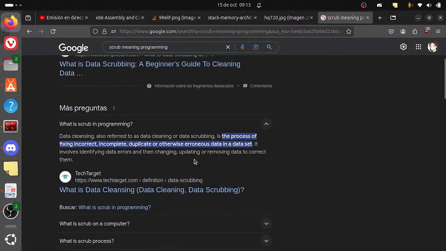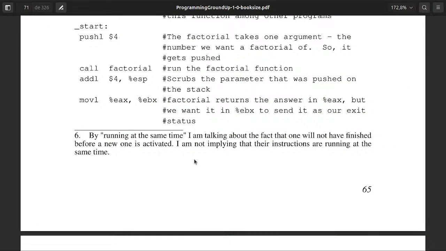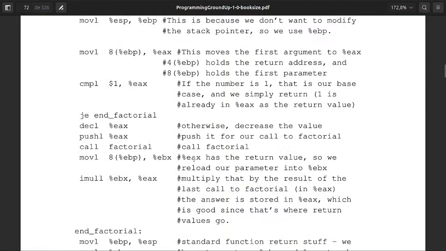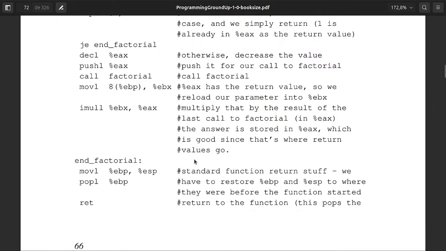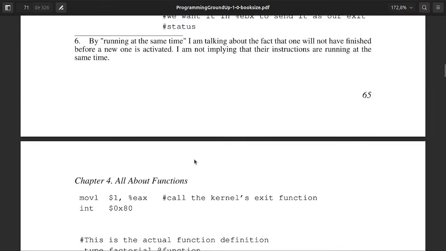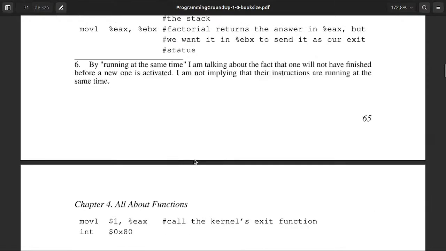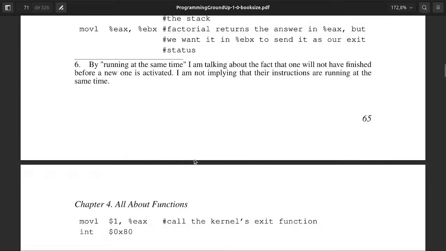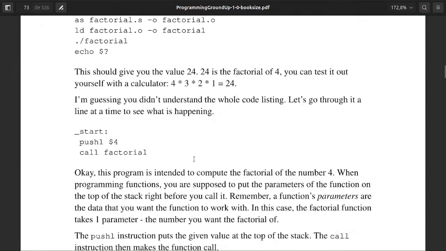Data cleansing, also referred to as data cleaning or data scrubbing, is the process of fixing incomplete, duplicate, or otherwise erroneous data in the dataset. So it says to me that the ASP register is erroneous and I have to fix it manually. But why do I have to do that? Okay, the best thing I can do is to just keep writing this code, compile it and test it, experiment a bit, and after that I will keep reading this.